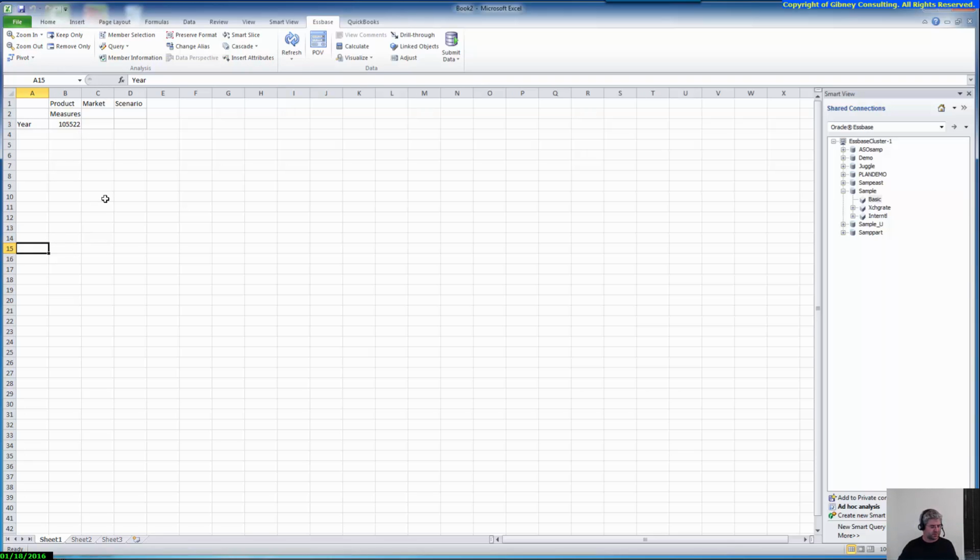So that's basically what we've covered here: the zoom in function and its 3 different components: next level, all levels, and bottom level. And we've also quickly looked at how you use keep only, where you just do a keep only on the year.